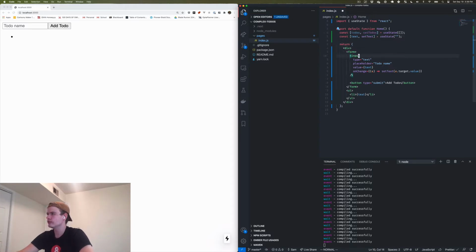Or no, let's handle to-do creation. So the way to do to-do creation is on this form, we're going to add an onSubmit property. Because this button is a type submit, whenever we click it or whenever we press enter while in this input, it's going to call the onSubmit handler right here.